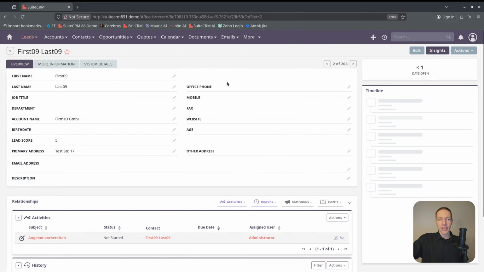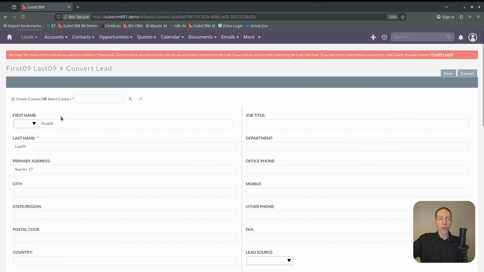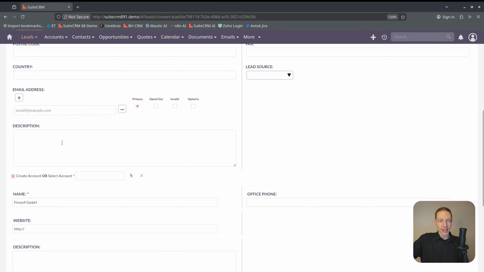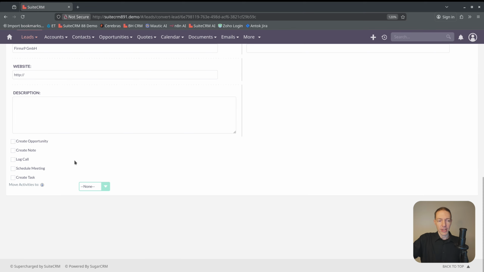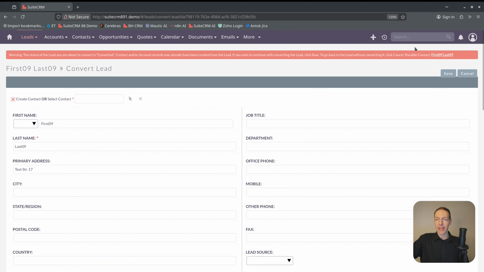If you click on one lead, you would be able to convert it later on. And conversion here means a lead is a mix of a human, a company, and a request about a buying prospect or buying opportunity. So this is exactly what you would be converting it into. You would be converting it into a contact, an account or company, and you can create an opportunity from that lead as well.